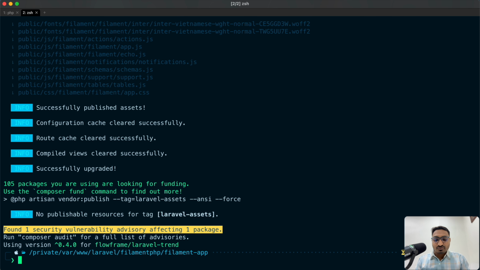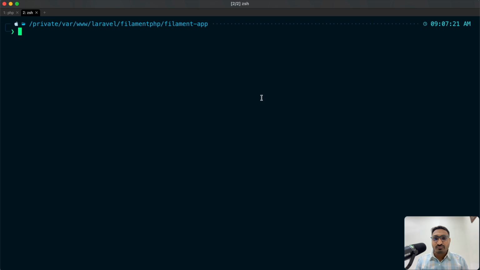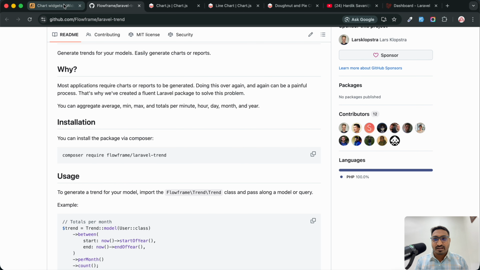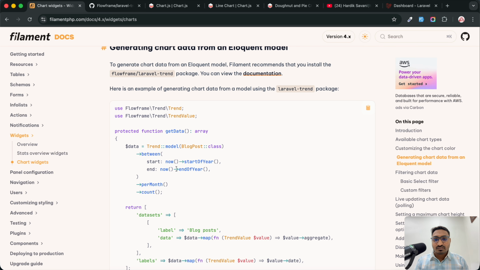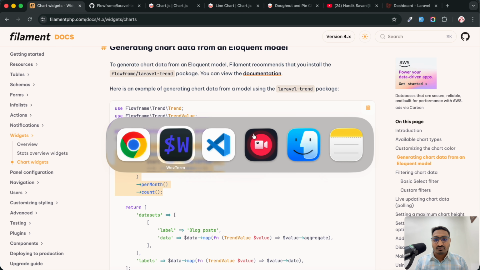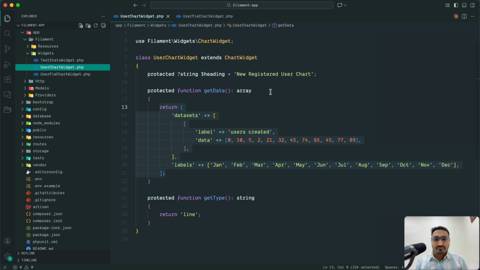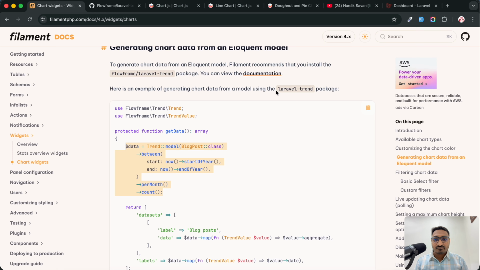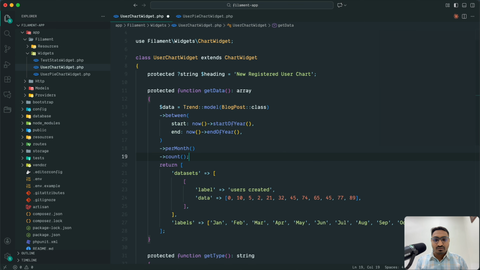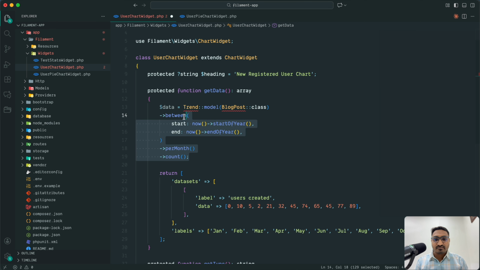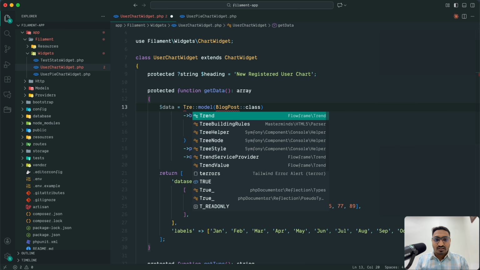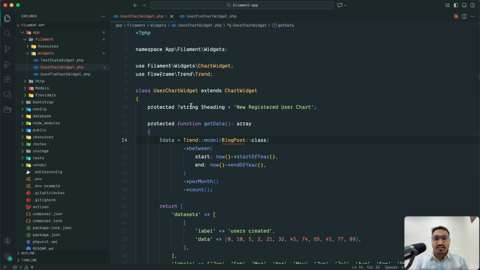Okay, now it's installed. Let me clear it, and what you have to do next, let me go back to the documentation. First of all, I'm going to copy this query that they have already given in the examples. Copy that, and let me go back to our line chart, and here you just need to paste it. Okay, like this. First you need to import the Trend class. So I'm going to say Trend class, that I have imported over here.